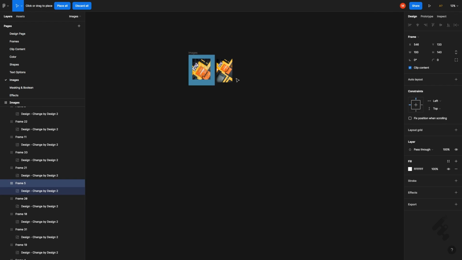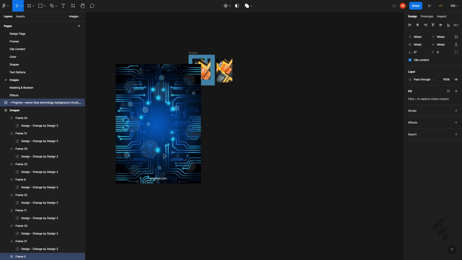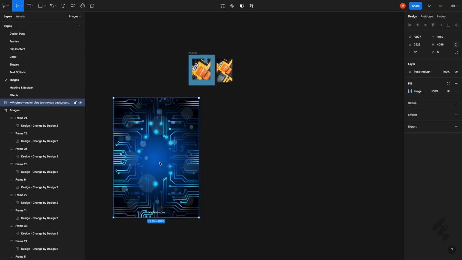Then Figma will give you the options. You can see that I have the option to place all or discard all, and I can also select multiple images, which lets me place multiple images. First, let's try one image. Once I select where to put it, Figma brings it in at its full resolution. So let's get rid of that.